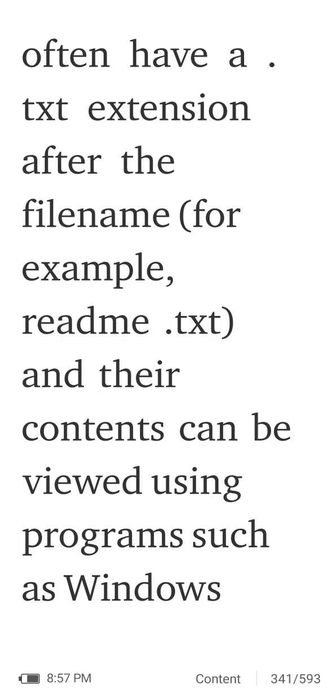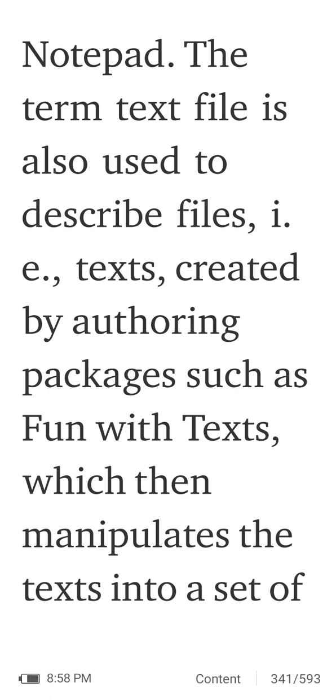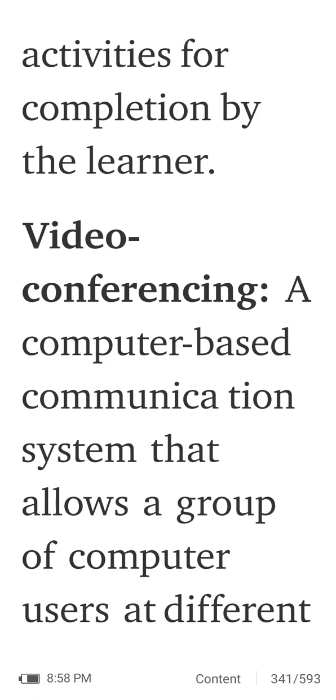Then text file, a data file consisting entirely of printable ASCII characters, plain and formatted text. Text files often have a .txt extension after the file name, and their contents can be viewed using programs such as Windows Notepad. The term text file is also used to describe texts created by authoring packages such as Fun with Text, which then manipulates the text into a set of activities for completion by the learner.